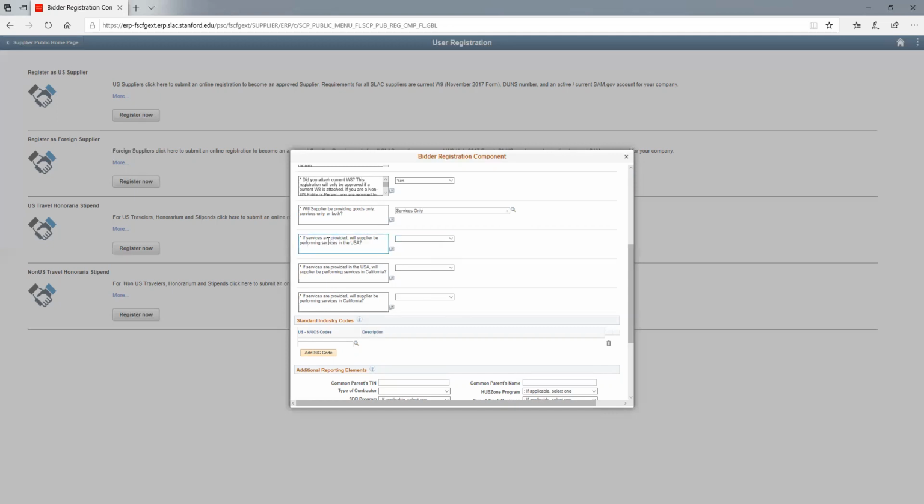Now, if services are being provided, will the supplier be performing services in the US? I'll go ahead and select yes. If services are provided in the US, will the supplier be performing services in California? I'll go ahead and select yes.